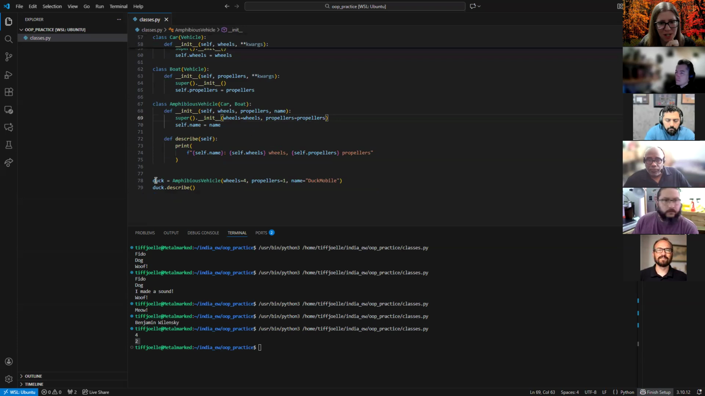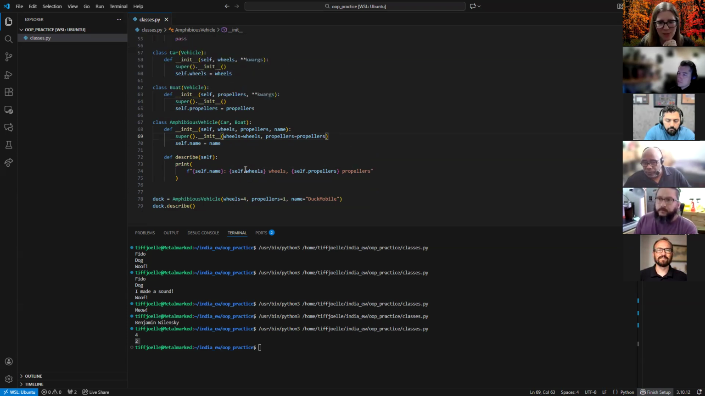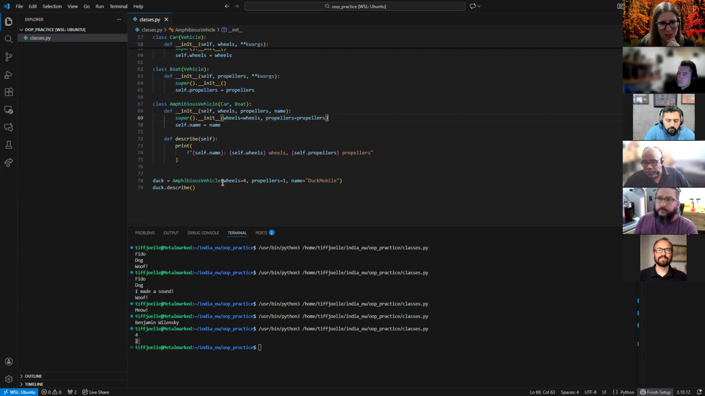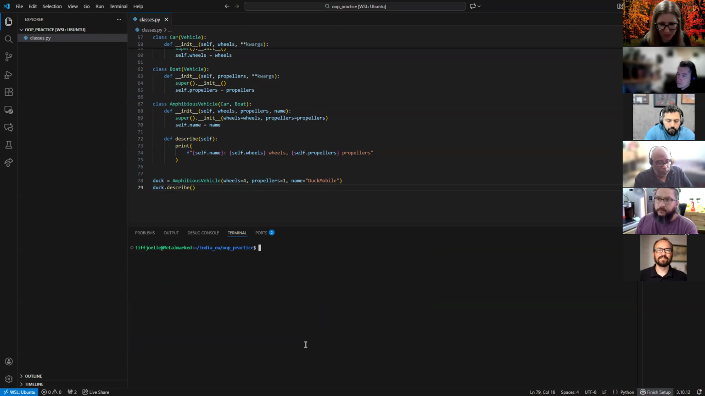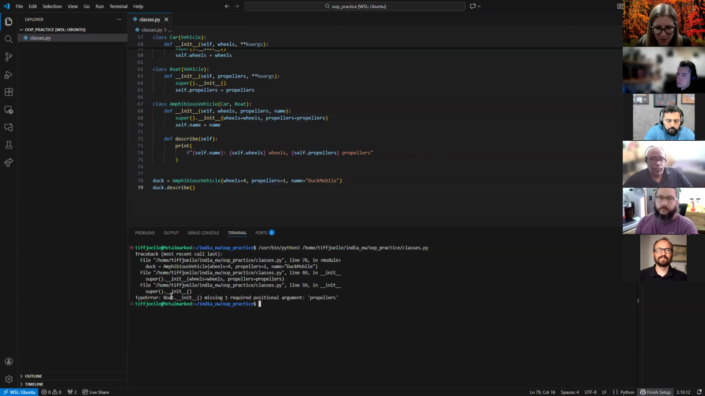Okay, so here, I've got a describe method underneath this to show that it's going to properly assign these attributes as we pass them in. So I'm going to make an amphibious vehicle. It's going to have 4 wheels, only 1 propeller, and I'm going to name it Duck Mobile. And then I'm going to call this describe method, which will print this on our screen. So let's see if I broke it by taking out those super kwargs inits. I did.